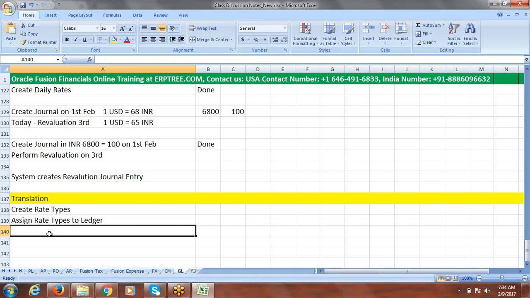Then after that, we can set rates for rate types. What are the different types of rates we'll be using? For those, we'll set the rates in exchange rates.